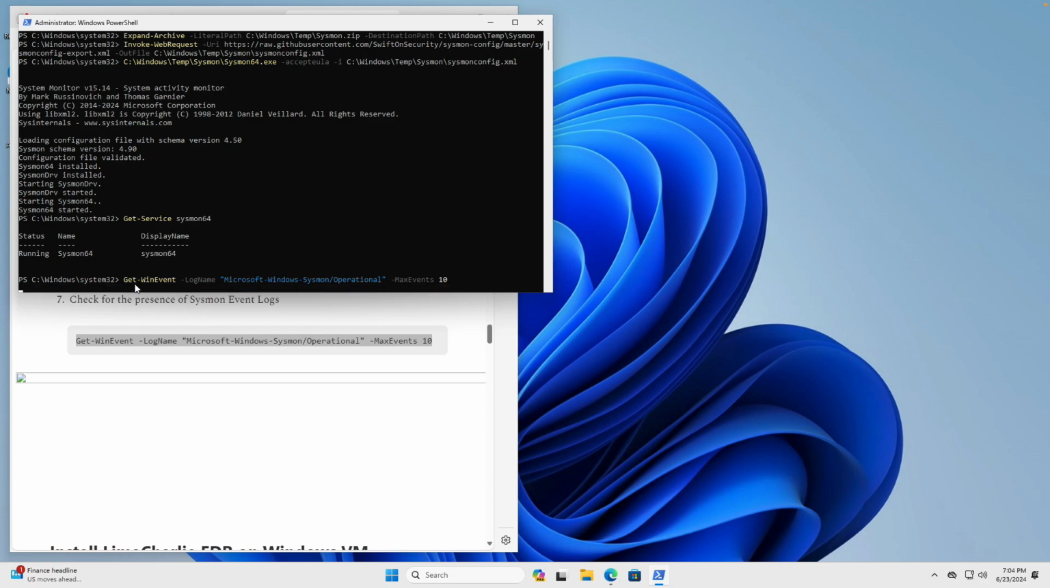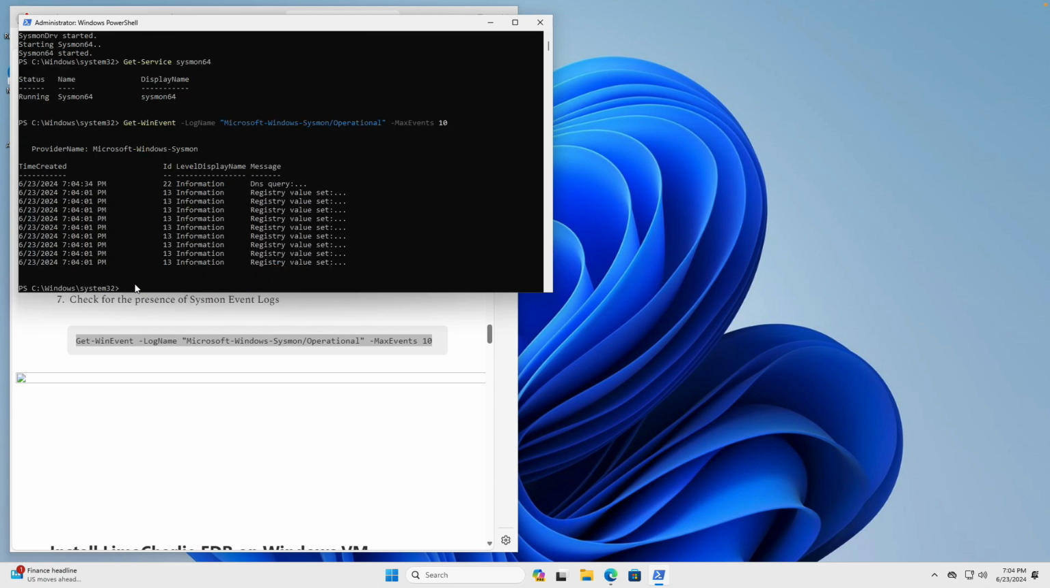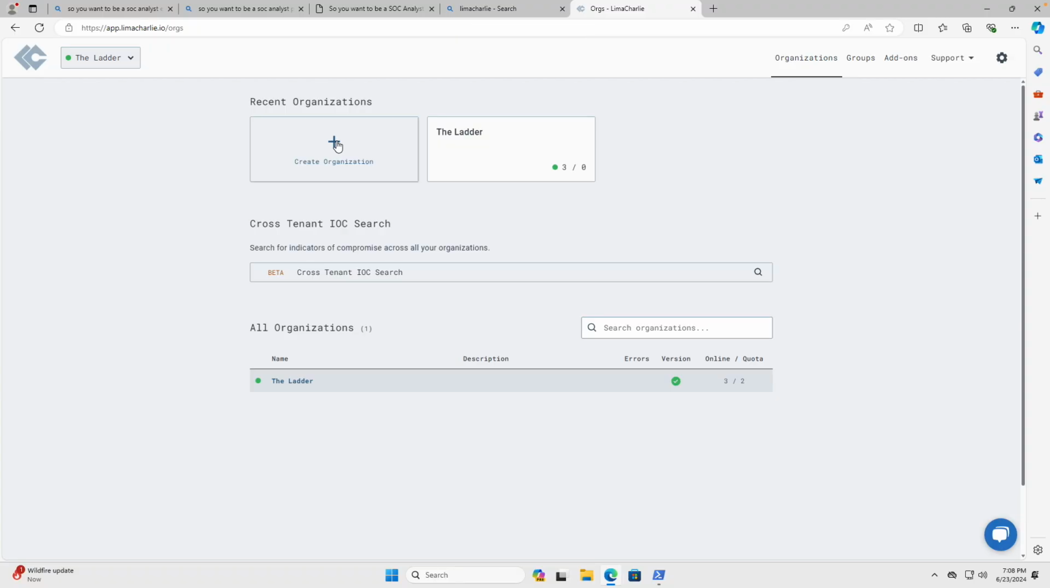For our endpoint detection and response, we'll be using the SecOps Cloud Platform LimaCharlie. We'll sign up for an account.